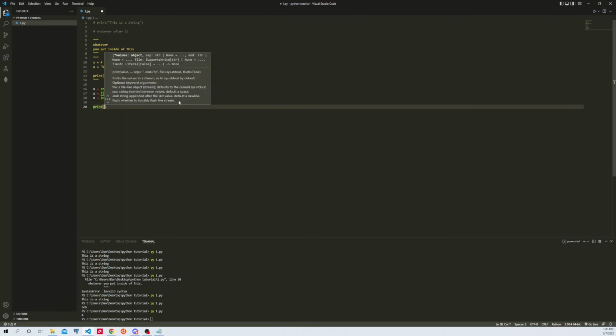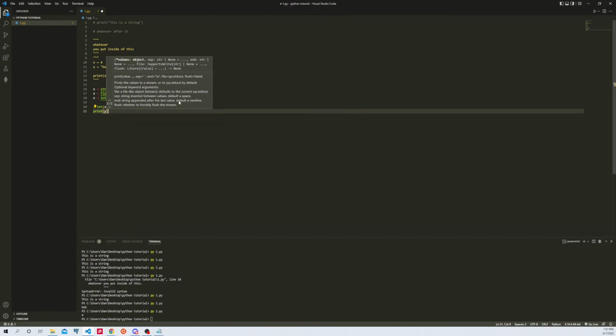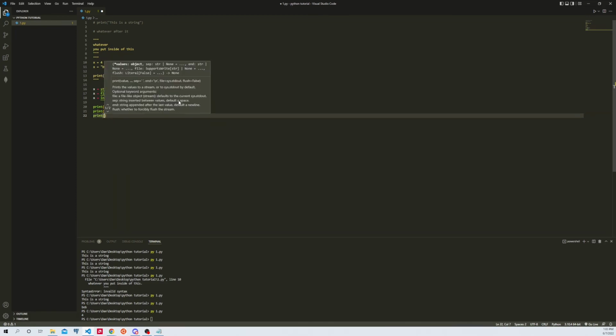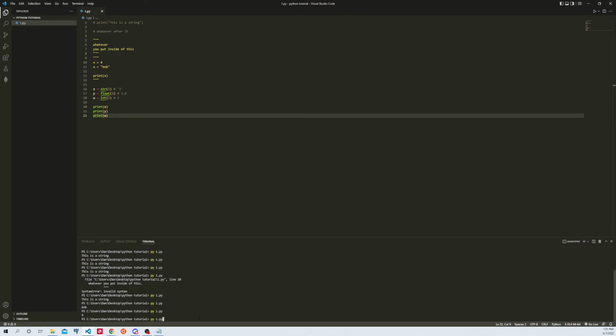We can even name them different things. We can do print x, print y, and print w, and we will name these different things and see what the output is. Don't forget to save, and then we can run. And you see 3, 3.0, and 3. So this is a string.